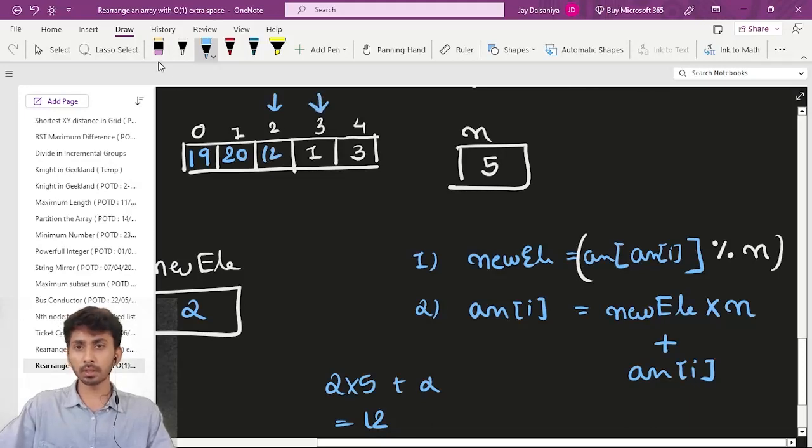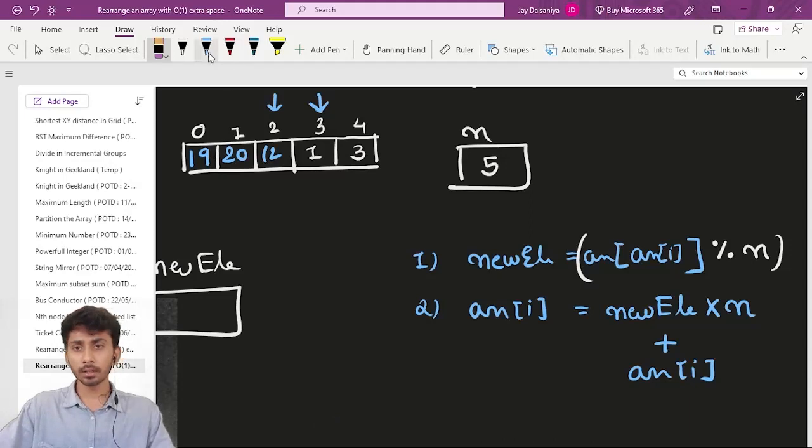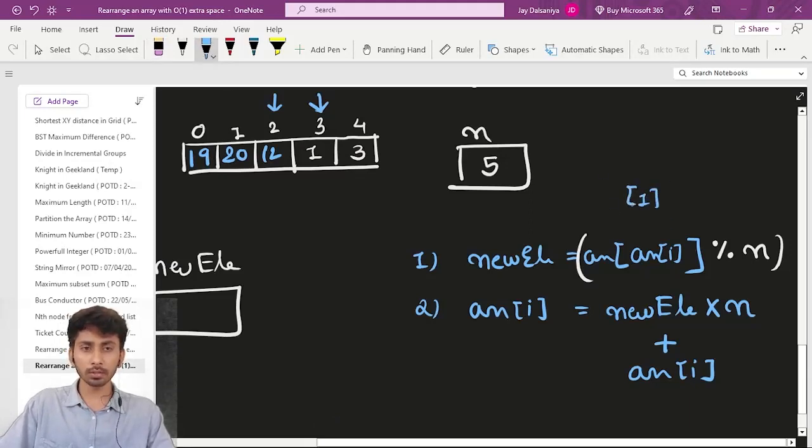So moving down towards the next index, again finding the new element. The new element is nothing but currently I can see 1 present. So let's see what is the value present at index number 1.